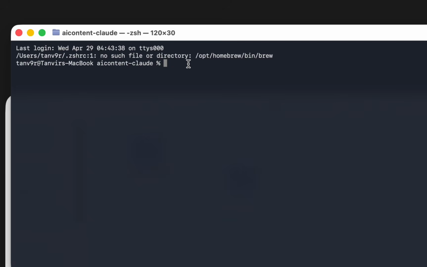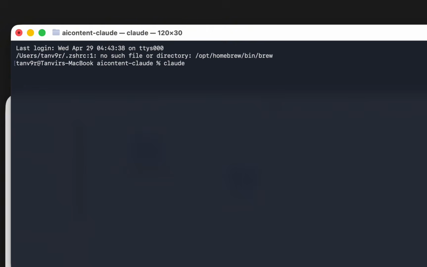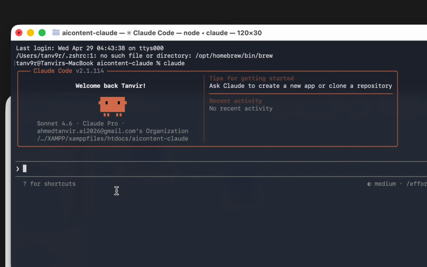And here we are going to open Claude. So I will say claude, and I will hit enter. And I will say yes, I trust this folder. And here you can see Claude Code CLI. Now here we are going to paste the prompt. I have generated a prompt.